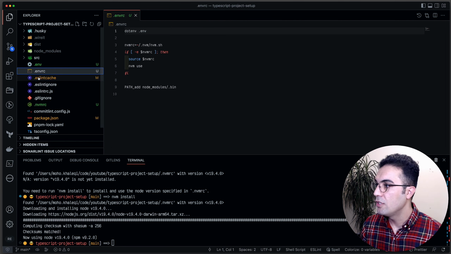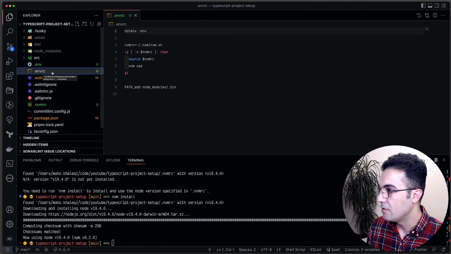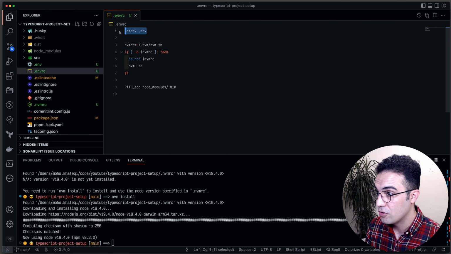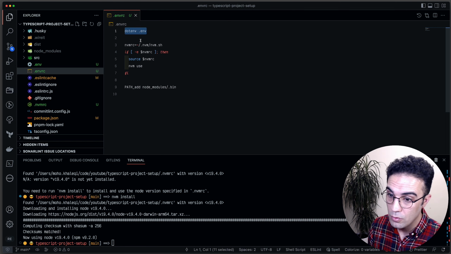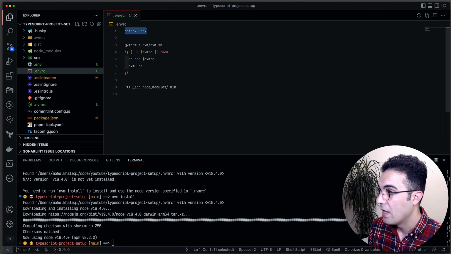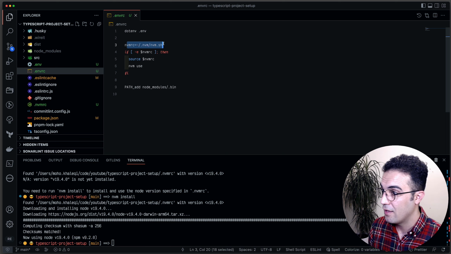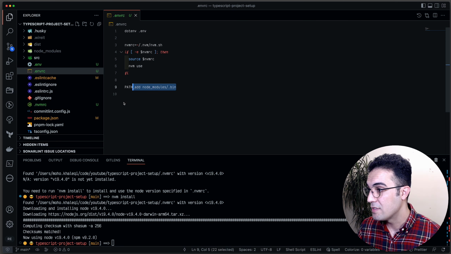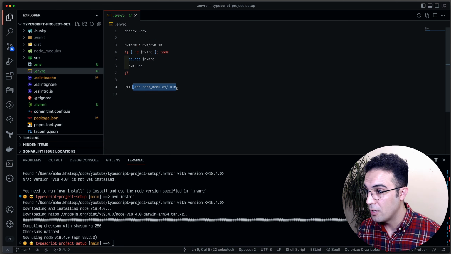And then you also need to have .envrc. So in .envrc, if you have dotenv installed, with the first line we're going to run dotenv and load the .env file. And then we're also going to look for the .nvmrc, and then we're going to use that version of Node. As a bonus, we can also add node_modules/.bin to the path.